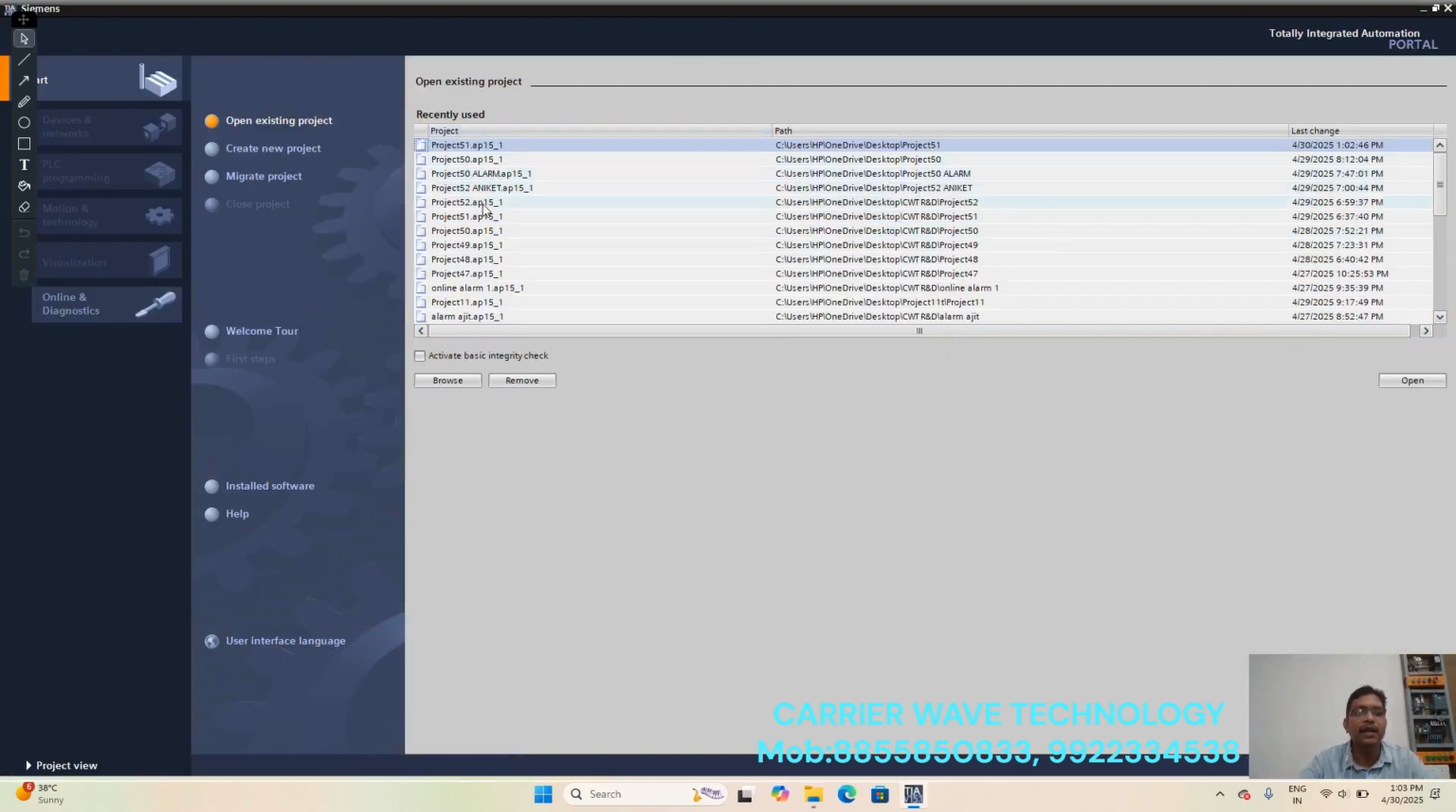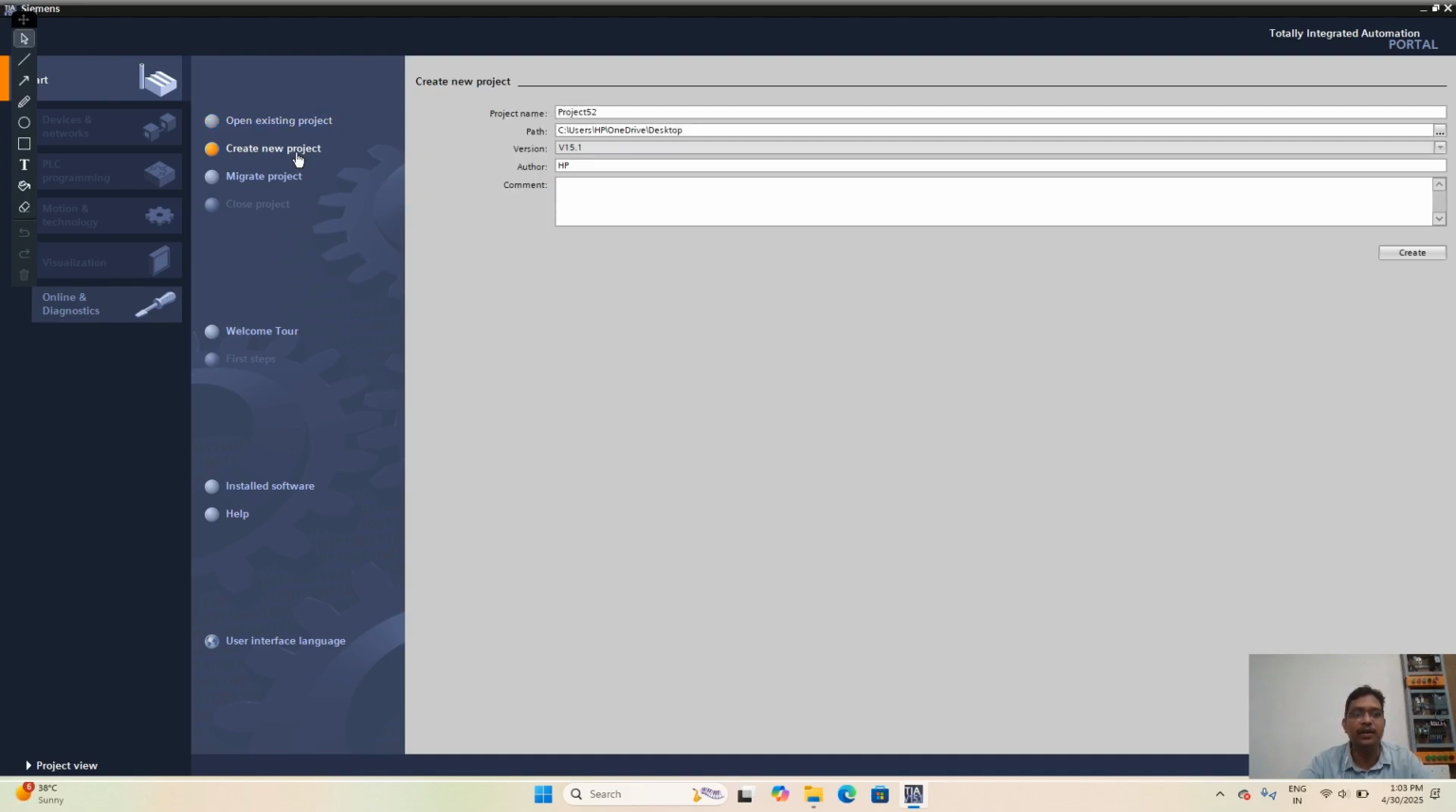Here are the existing projects. If you want to open one, you can click on it, or if you want to open a fresh project, then click on create new project. In the project name, you can give your project name. I am providing Tata 12, or whatever your project name is. This is the storage path of this program, and this is the version. You can add a comment about your project as per your requirement, then create.